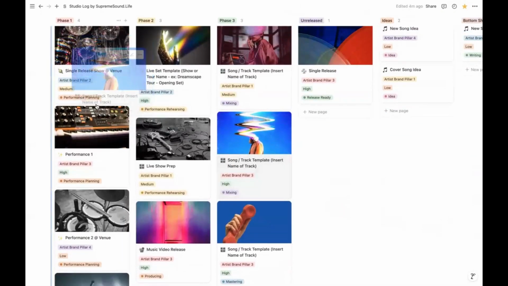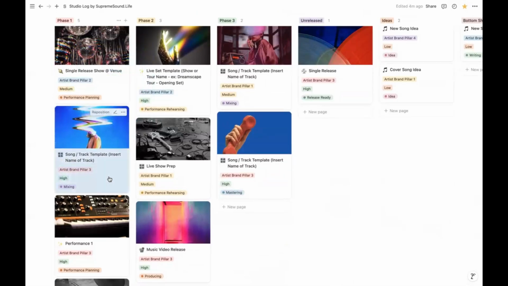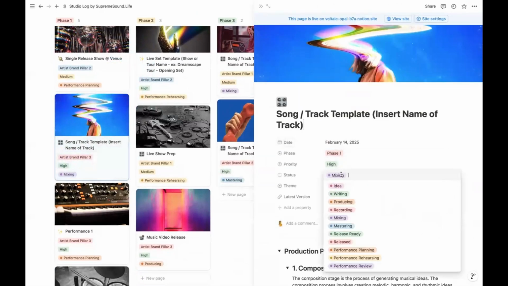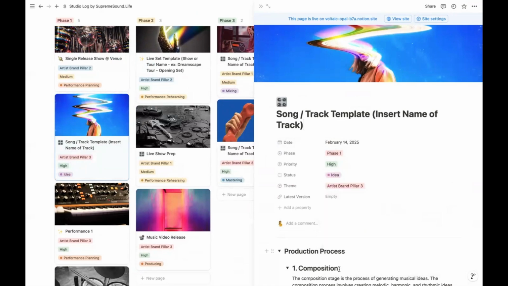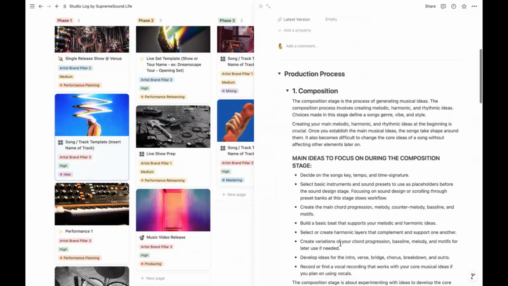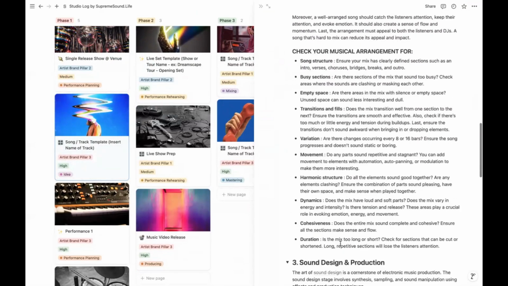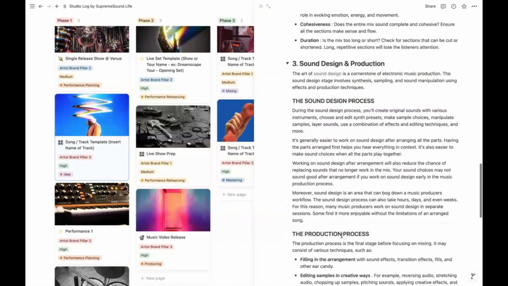Phase 1 is idea generation. This is where your creative process begins. It's all about brainstorming melodies, beats, lyrics, and core musical ideas that lay the foundation for your track. At this stage, it's about exploring and experimenting without overthinking the technical details.